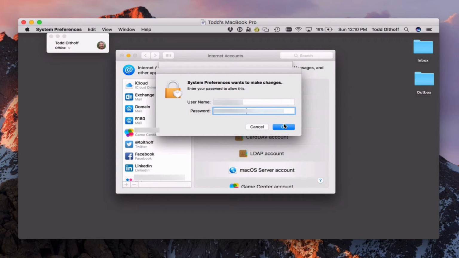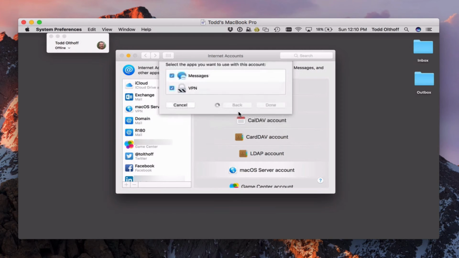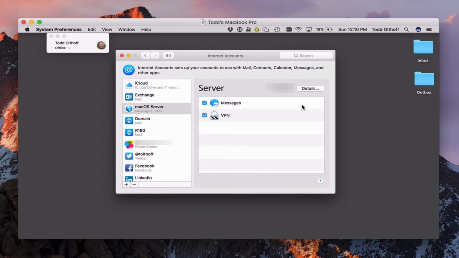And that's for the local account. We're going to say OK because it's going to make a change there. And it says all network activity filtered through this. We're going to allow the configuration. And so there we go. Now we've got our account. We've got messages set up. It's already been added to the messages application.